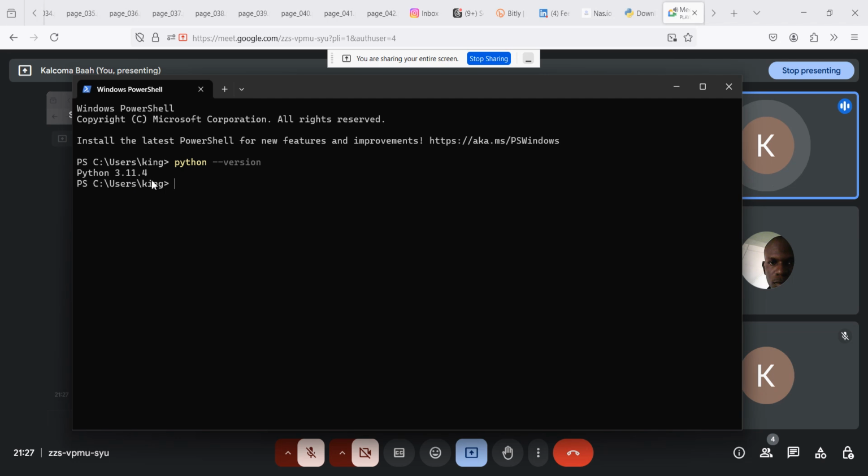I'm having 3.11.4, but yours will be different. 3.13.0. Okay, so that is the version that should be installed. Anytime you want to install a different Python version, you can still install it, but just go to the directory and choose the one you want to use.